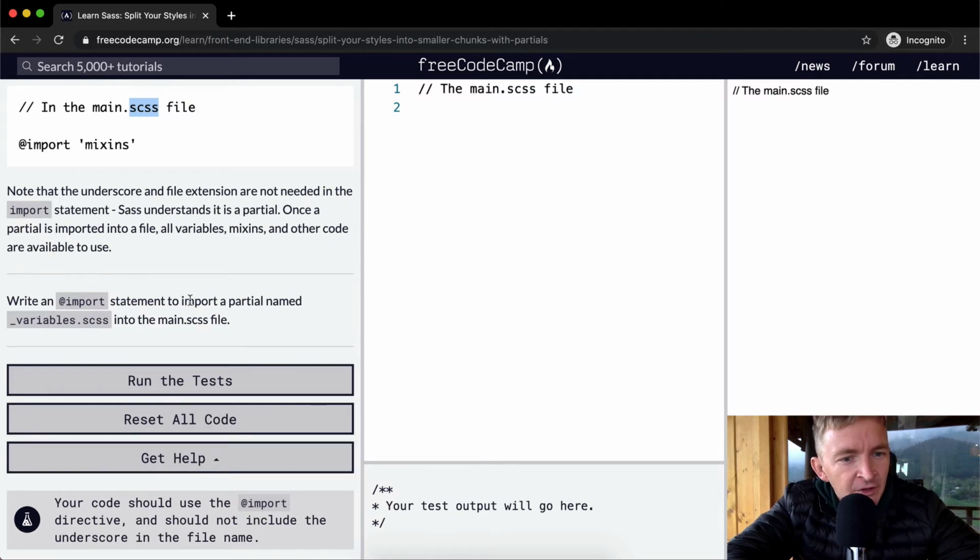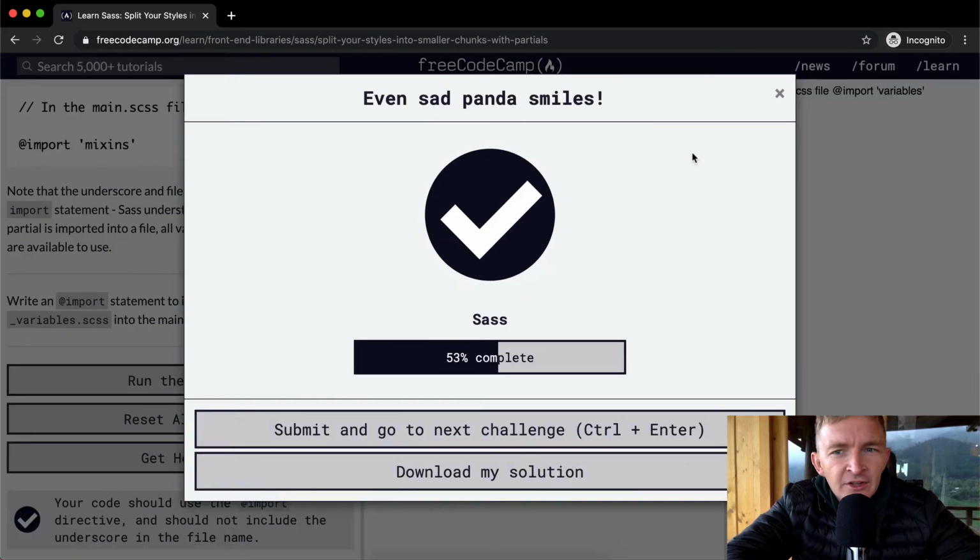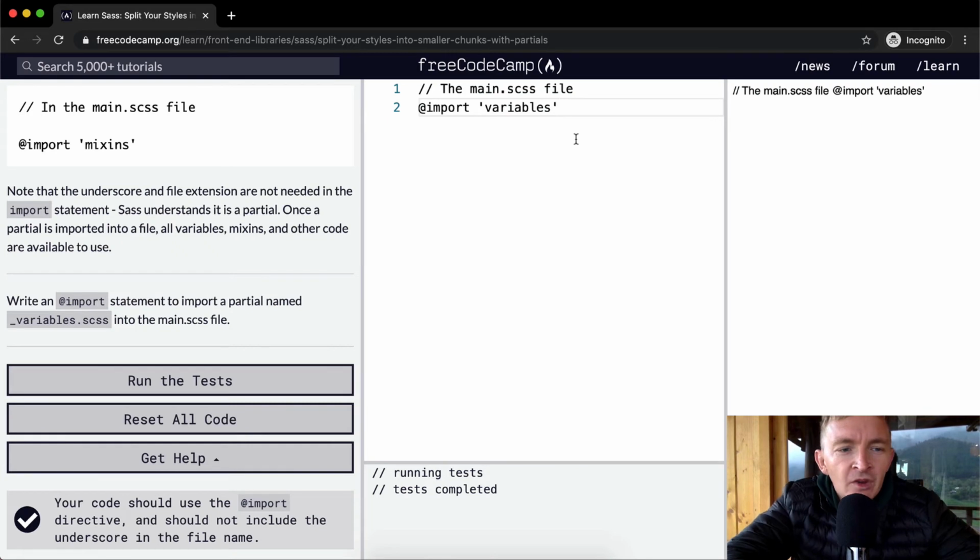Write an import statement to import a partial named variables.scss into the main file. Okay, so we're just going to say @import, and we're going to put in a string, variables, with a V. In the main SCSS file, import variables. And if we run the test, it looks like they pass. So yeah, I use this a lot.